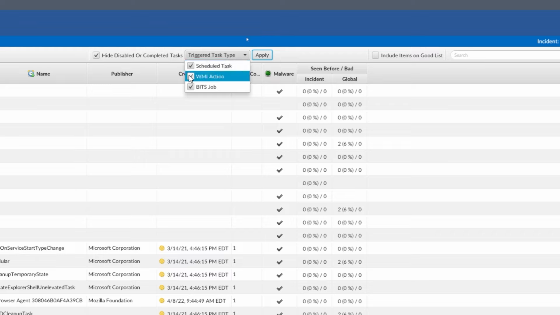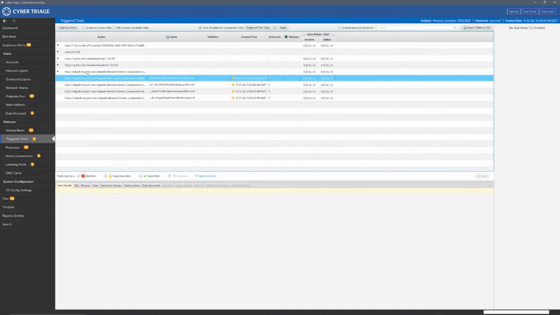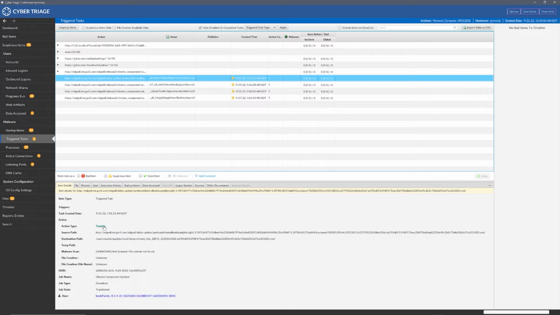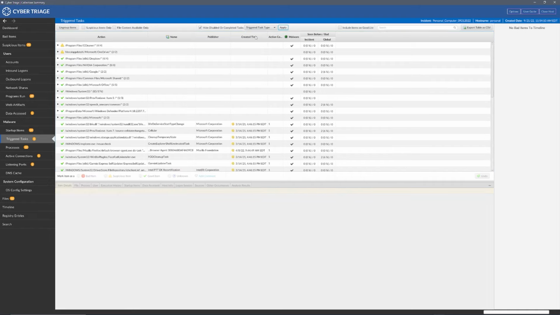If you'd like to see what kind of BitsJobs were happening on your computer or on your host, click apply, and we'll show you that these are some of the things that happen. For example, here we've got a trigger task, which was a transfer from Edge or Chrome, and some information about it there. In this way, you can search by bits, you can add them to everything, or just look at them individually. So that's a new artifact we now parse in 3.4.0, and we hope that you find that really useful.